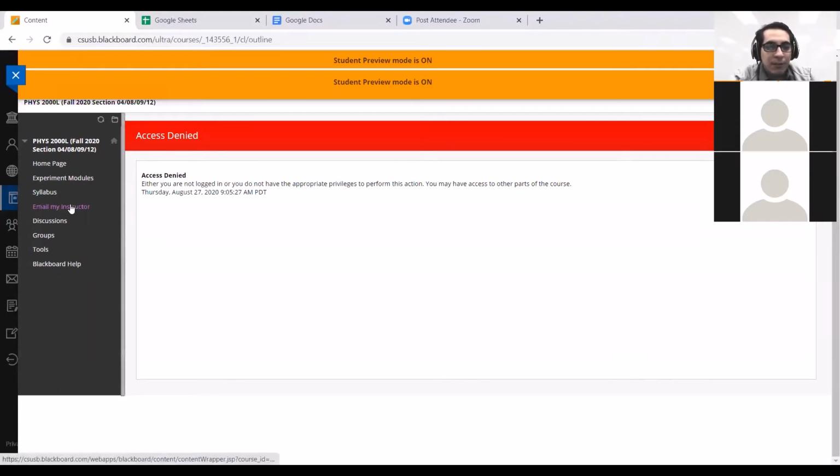Email my instructor is particularly useful for you guys, and it's not going to let me do this in student preview mode, but if you click that, it should open up a link to just draft an email to me right in Blackboard, so you don't have to open up your email. You can do it right here. So that'll send me an email directly.